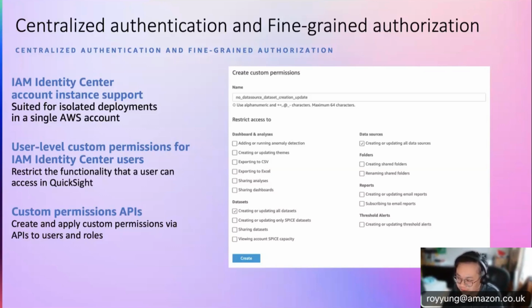That can be your business analyst. They just build dashboards. And then you can have another team who can only create and manage datasets, but they cannot modify dashboards. They can be someone from your data team. So with this capability, you have more flexible access. We call it custom permissions.